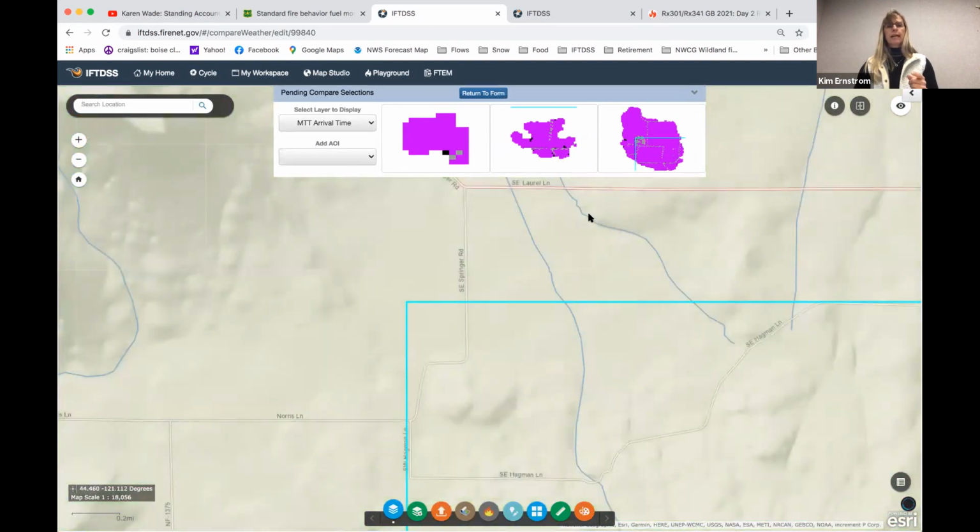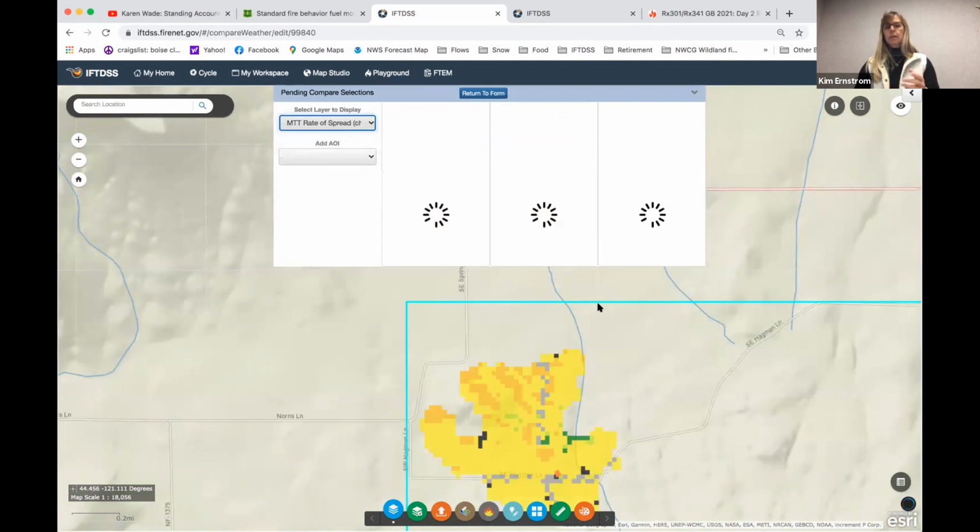Someone had asked, how do I switch between flame length and rate of spread? It's the same way in this model. You can use this drop-down box here to switch from arrival time. I'm going to switch to rate of spread because it's a much easier thing to talk about. Arrival time is just how long did it take to get from point A to point B.